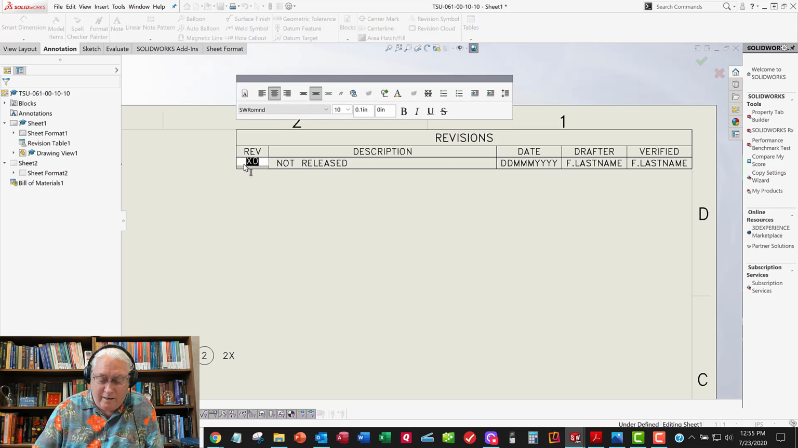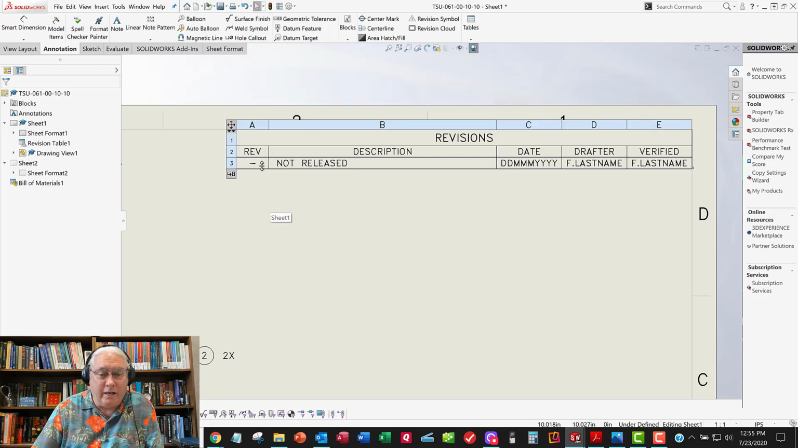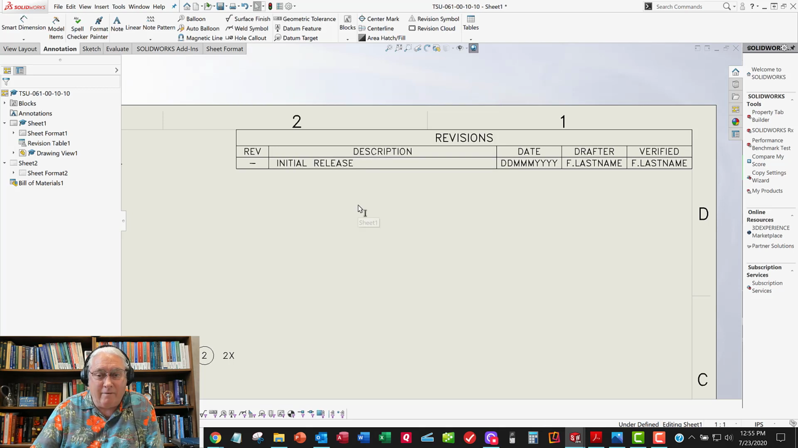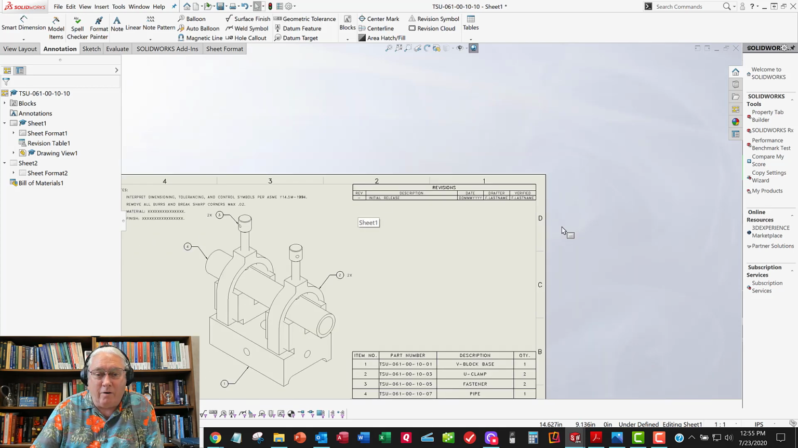So I want to select it, do a space, that's a no change rev, dash rev, that's the initial release. So you click off of it to get out of the editing. I want to double click again. Now I'm inside here. I want to click on the end and make it a release. Arrow over, get rid of not, and type in initial release. To get out of it, I click out of it. And then I do the same thing over here and over here.